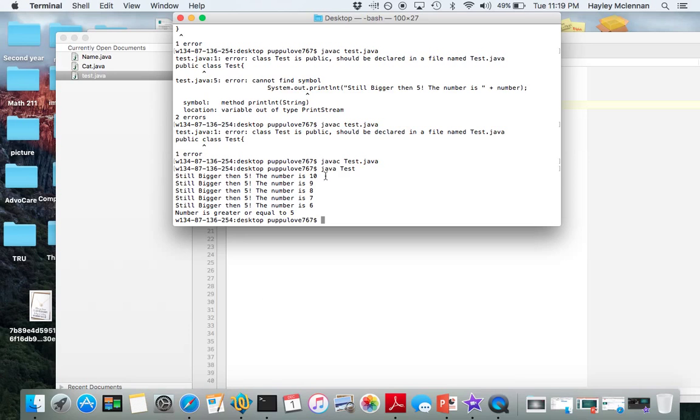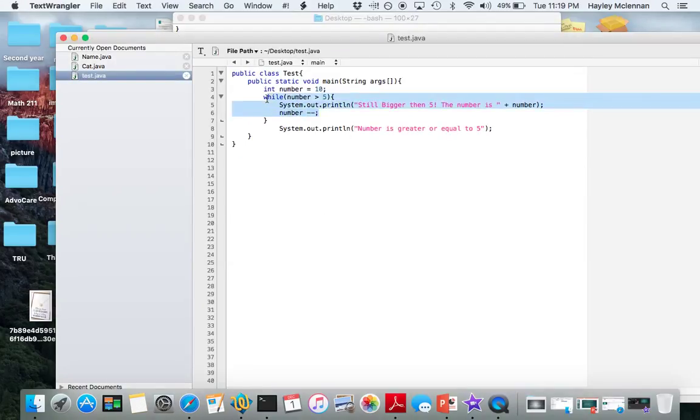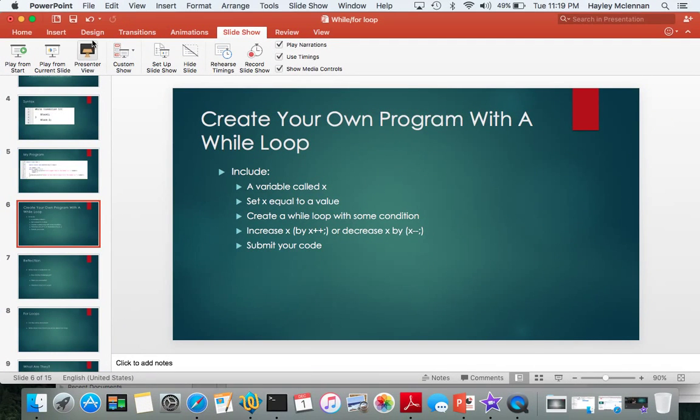So as you can see, it's going to print out still bigger than 5 while the number is 10, 9, 8, 7, 6, and then it gets to 5 and the number is greater or equal to 5, so it's going to print out. So it's going to repeat this for 10, 9, 8, 7, 6, for 5 times. And each time the number is being minus by 1. Alright, so we made it through.